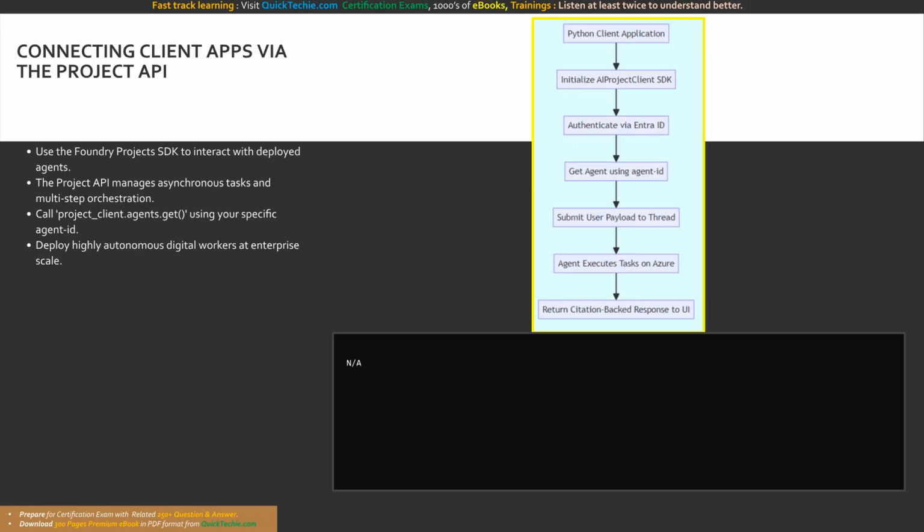Our final flowchart maps the programmatic integration. The Python client application initializes the AI project client SDK and authenticates. It gets the agent using the unique agent ID and submits the user payload.